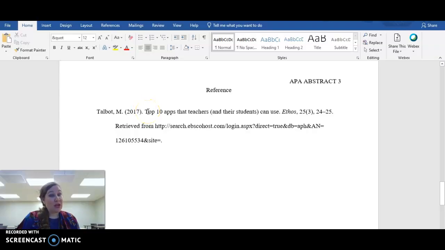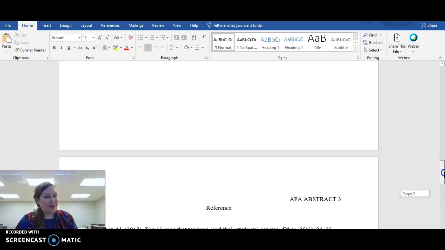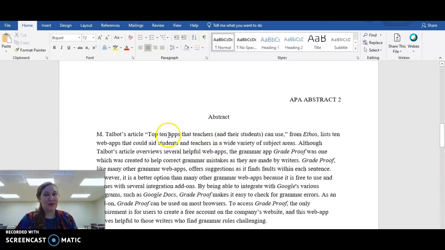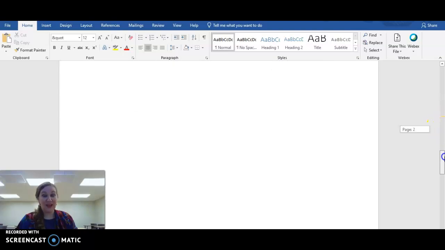Now, one thing I want to make note of that sometimes is tricky for students: your article title on your reference page is in lowercase letters except for the first letter of the article, and notice there are no quotation marks. That's different in your actual abstract. Notice there are quotation marks here. So I just wanted to make note of that.